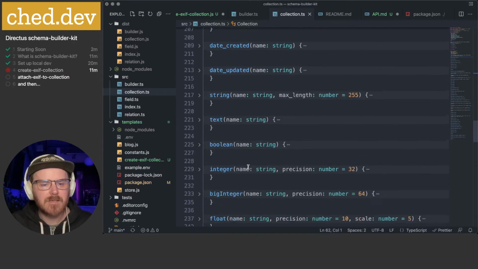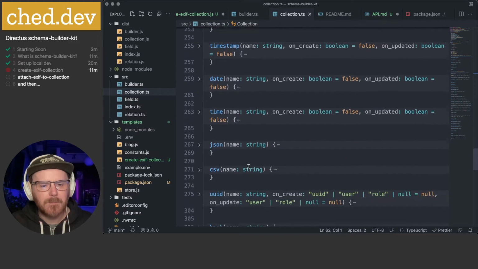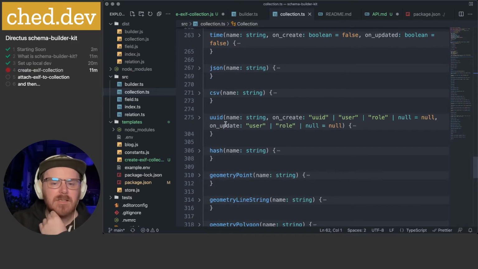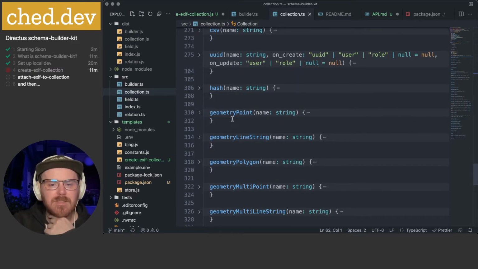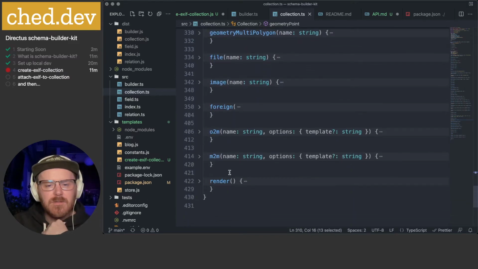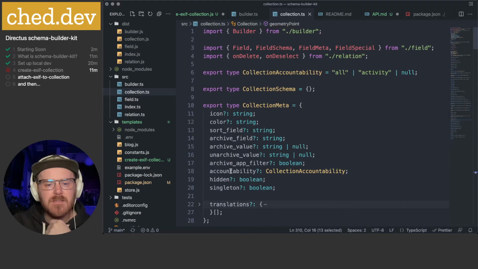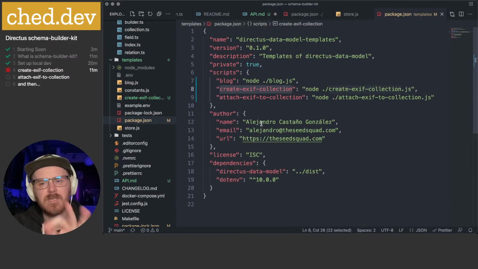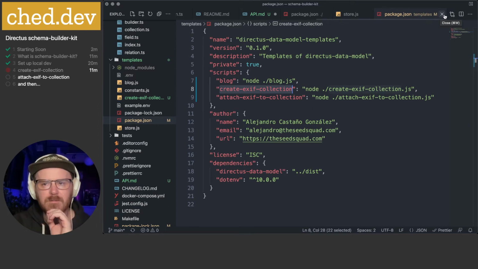These are all the things we can set on here. Geometry point. Cool, cool, cool. I must say, this thing is nicely written. It's just very object-oriented, simple to get into. Nice work, Alejandro. Nice work, Alejandro, if you are the real author.